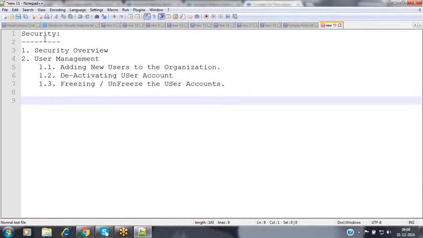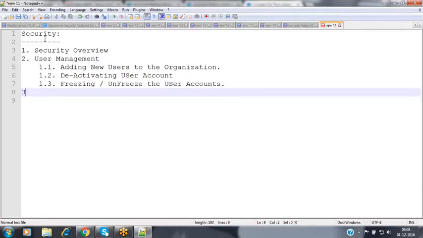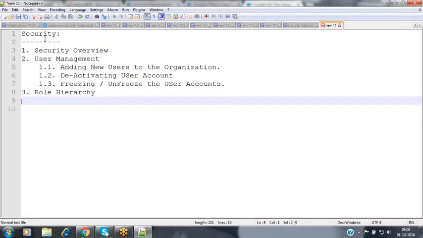Now, after that, we are going to be discussing the concept of role hierarchy. So what exactly is the role hierarchy? How can we assign the roles to the users? What is the benefit of defining the roles? And what flexibility will the role provide to you?